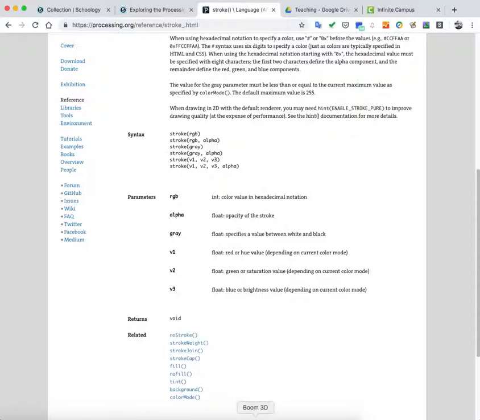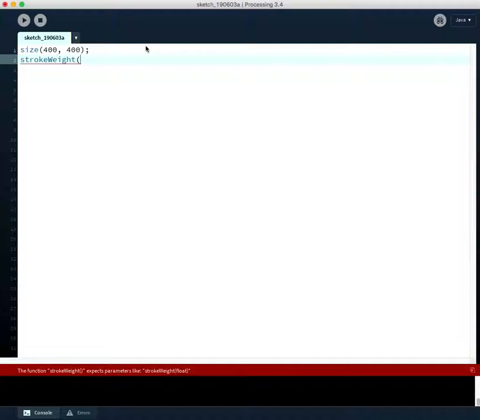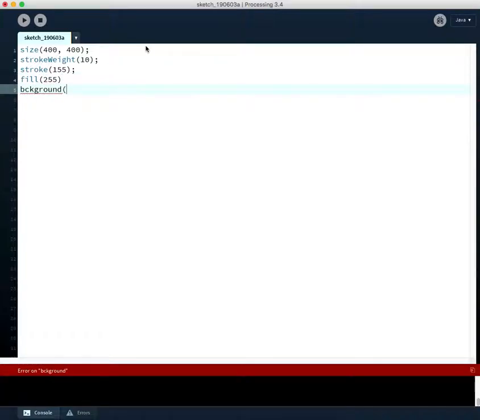So let's make use of it a little bit. I'll show you a different function too so that we can make what we're doing more obvious. We'll set a size window of 400 by 400. Then we're going to set the stroke weight, which is a function listed there. We'll set it to 10 so you can really see the color of the outline. That's 10 pixels wide. Now let's set the stroke color to something gray, 155. Let's set the fill color to white so that we can see the outline. Set the background to black, so 0, and then draw an ellipse.